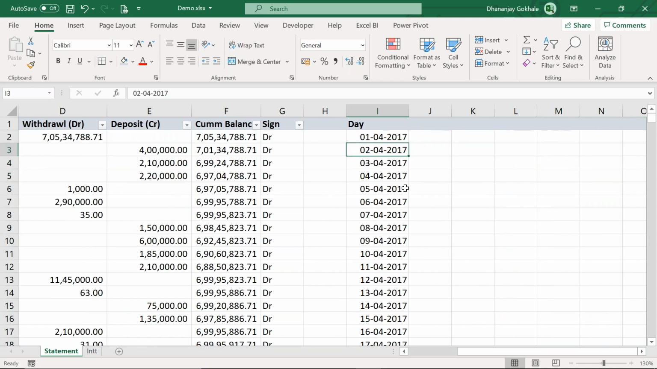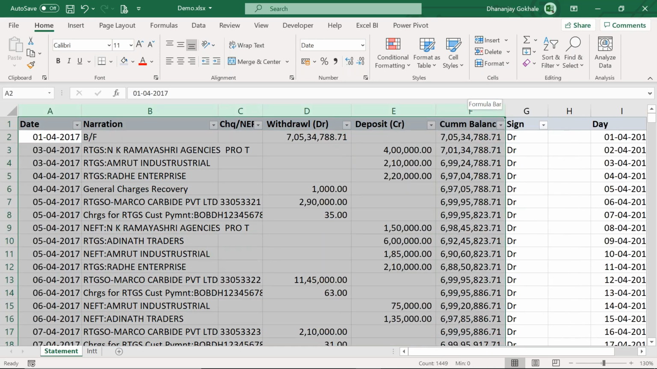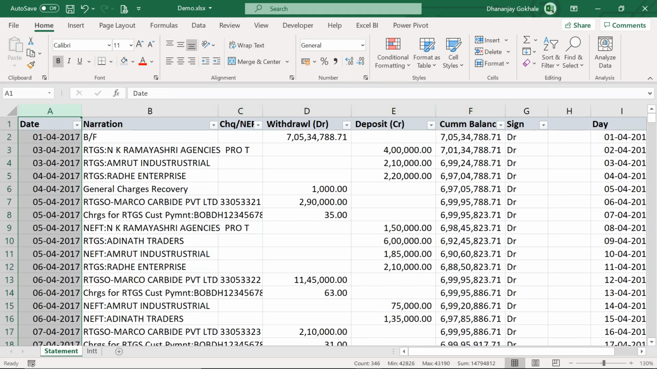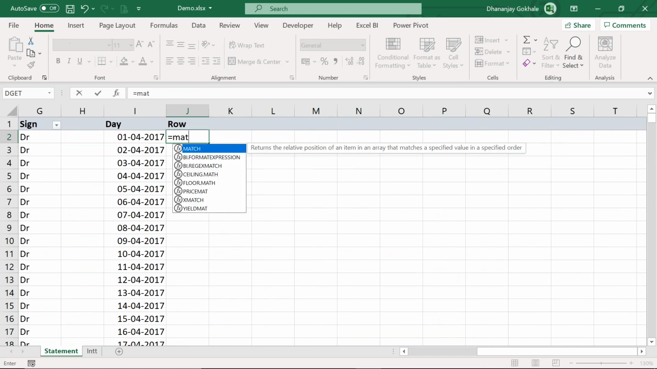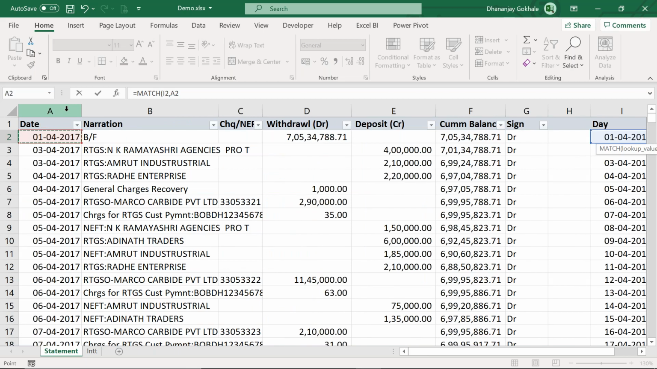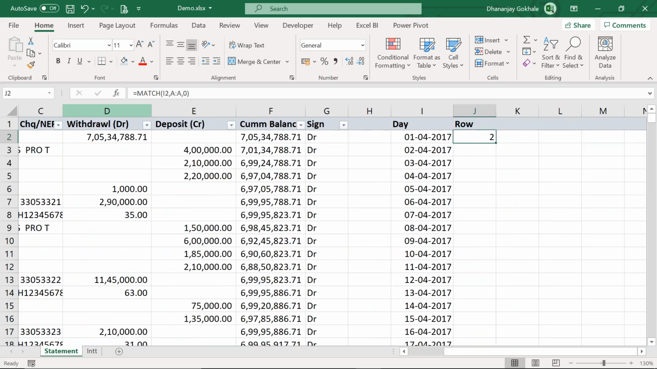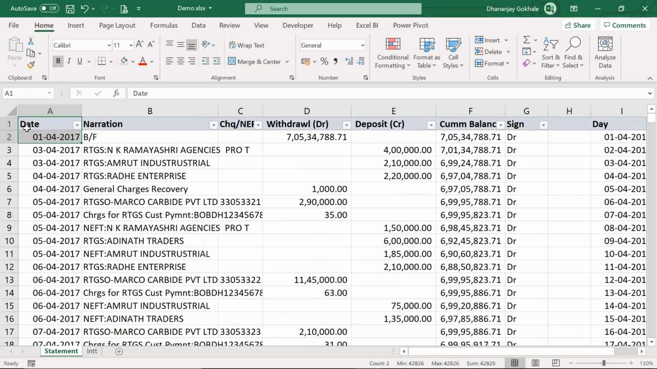So let us formulate the match function. So match function and VLOOKUP have very small differences. VLOOKUP will search the date here and fetch the balance from the F column, and match function will just search the date here and fetch me the row number where this date appeared. So is equal to match. What to search? Please search this date, comma, where to search this date. So in this complete A column, please search this date, comma, and how to match this date. So let's say if we write 0, that means exact match, we will get the row number where this date appeared. So row number 2.